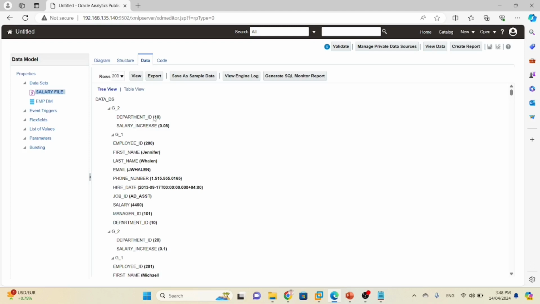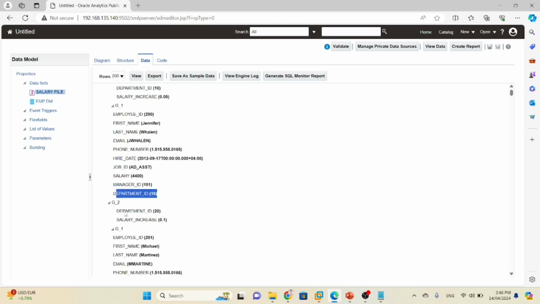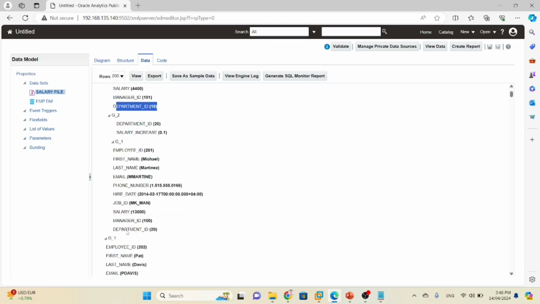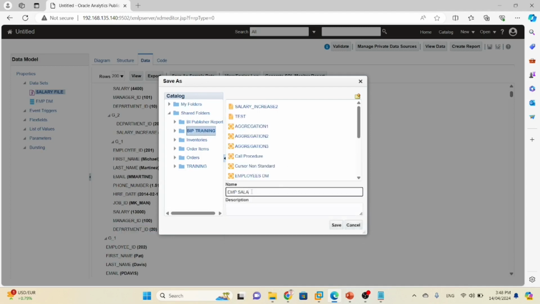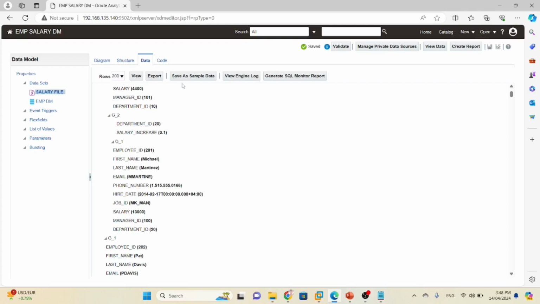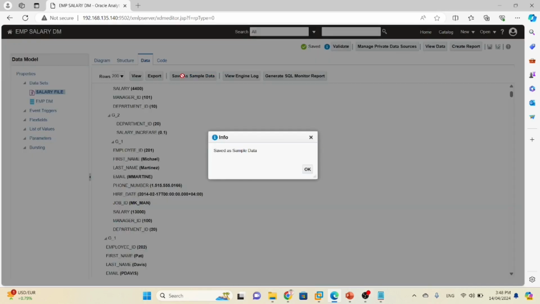Now for department ID 10, the salary increase is 0.05. For department ID 20, the salary increase is 0.1, and so on. Okay, I will store this as employee salary data model. After that, save as sample data.